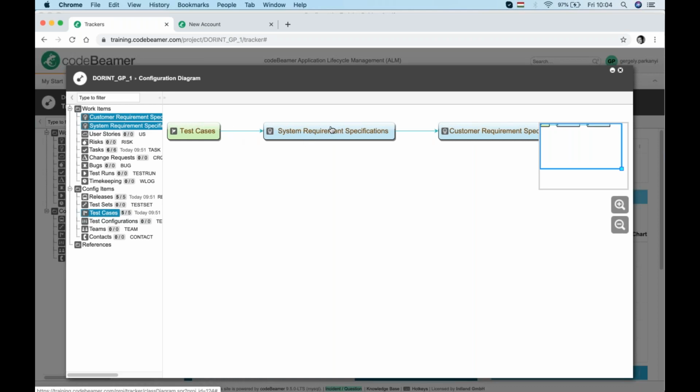Why is that? Because system requirements are technically defined, and typical test cases would probably just connect to those. But what if we have a new type of test, this user acceptance test, that directly verifies customer requirements? In other words, I have translated my customer requirements into a system, but then at the end, I want to make sure that the customer is happy with what I developed.